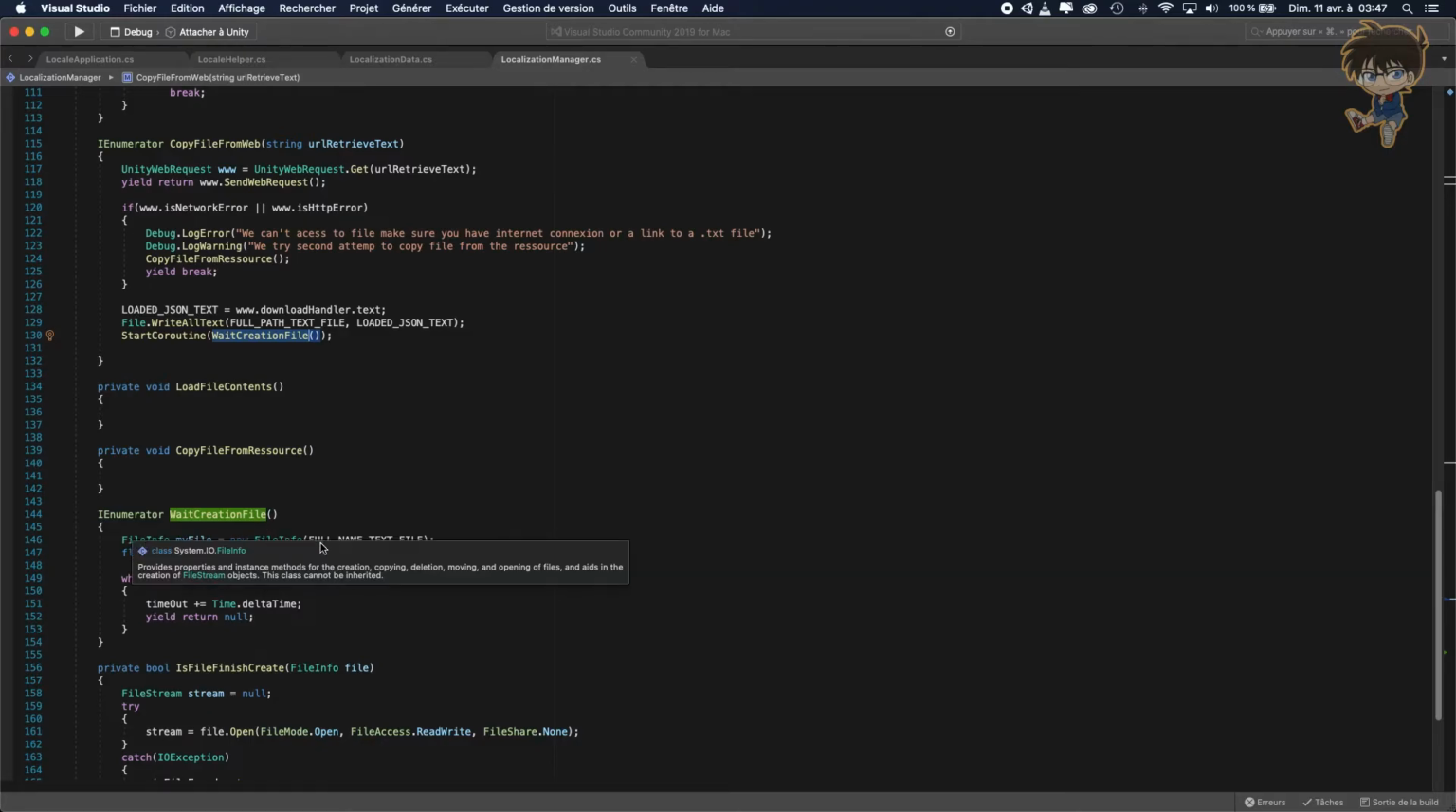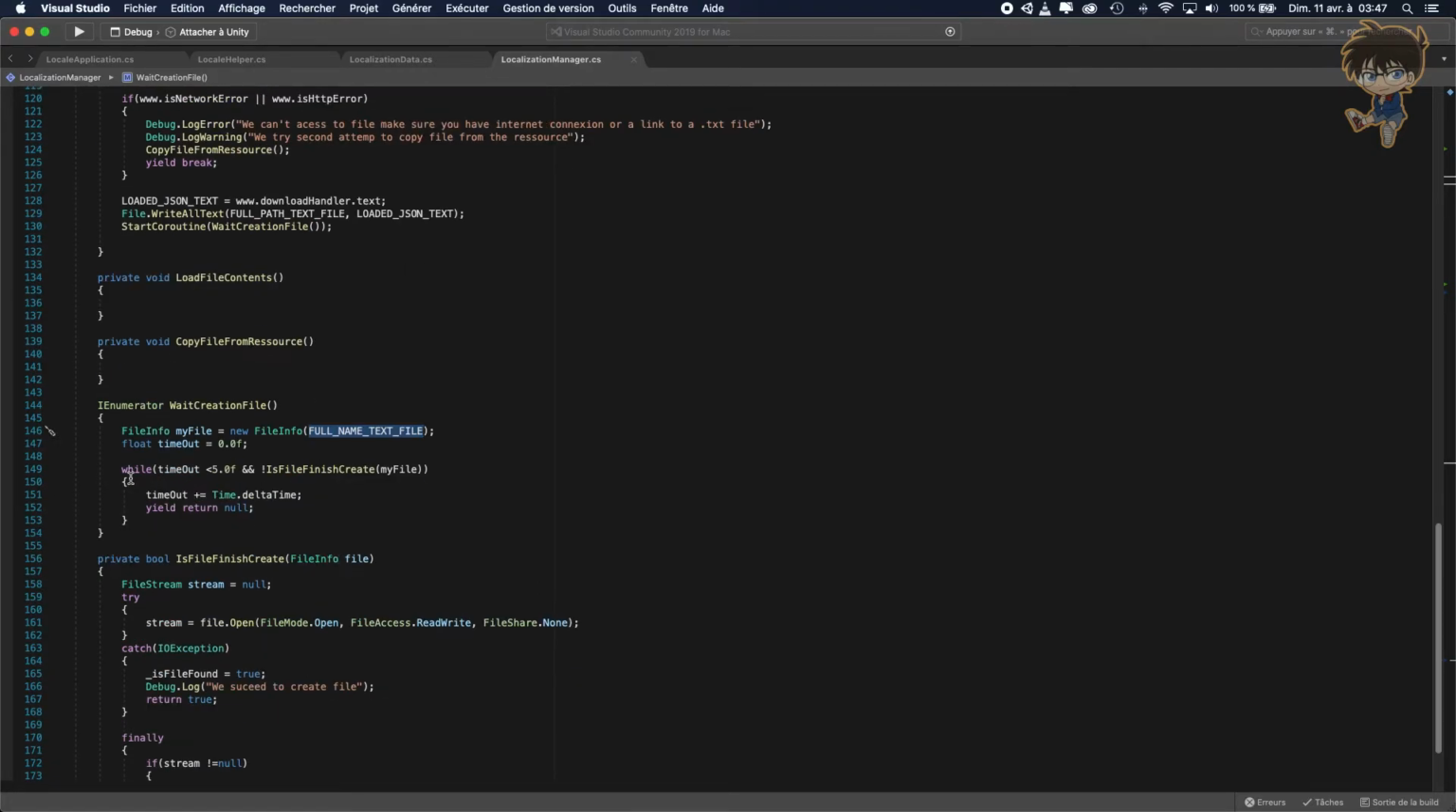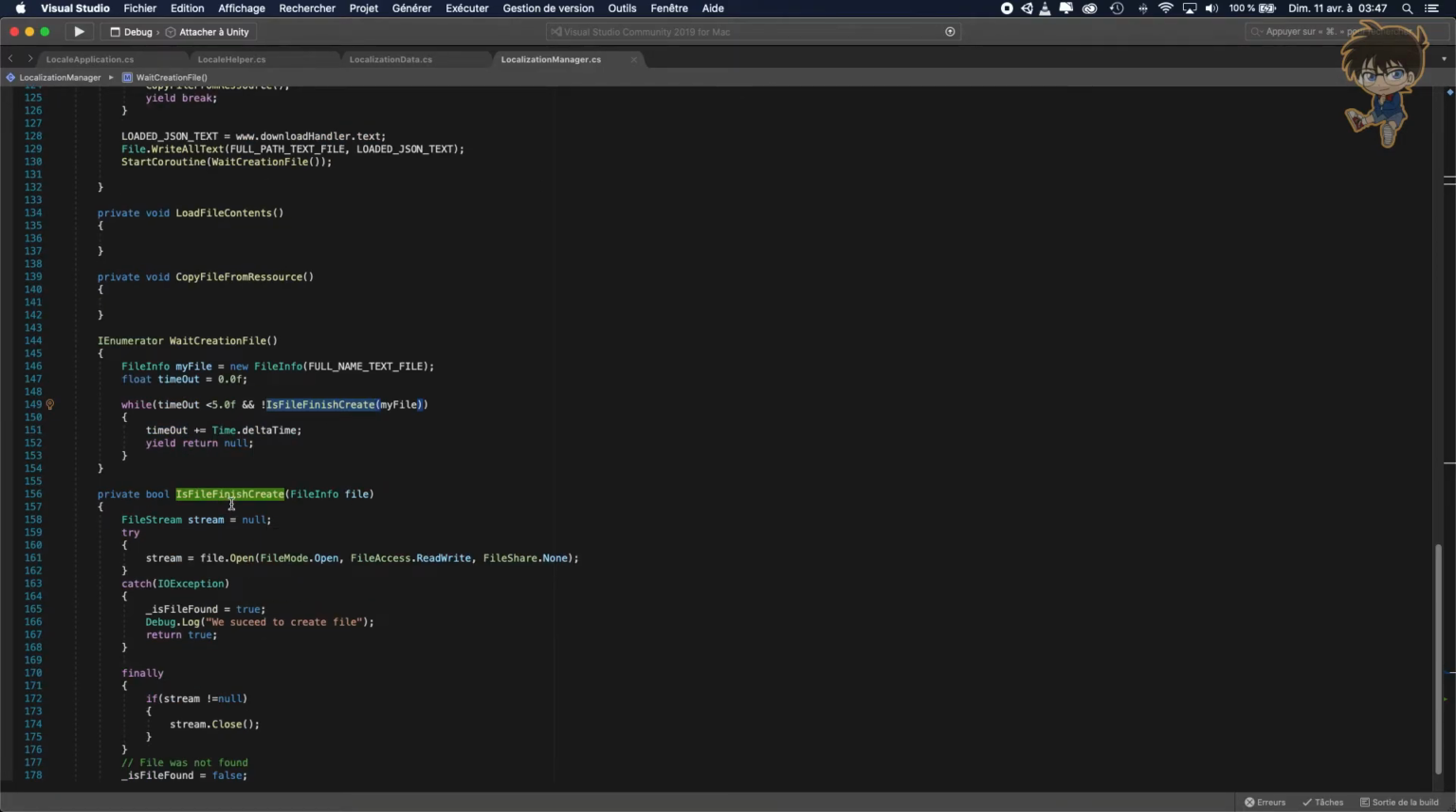So we create a file info to get our full name text file, to see if the creation is okay. And what we want to check is, while the finished creation is not finished, we want to increment the timeout. So basically this will be called each frame while it's false or while the timeout is under 5 seconds. Again, we put 5 seconds to avoid any infinite loop.